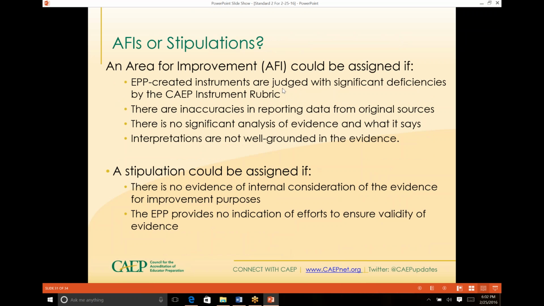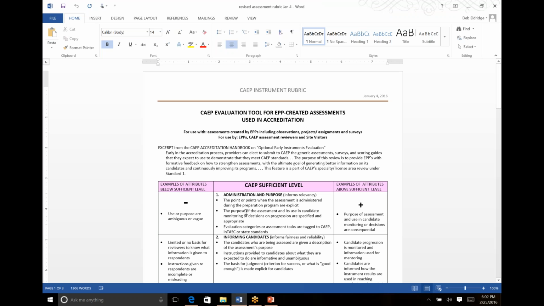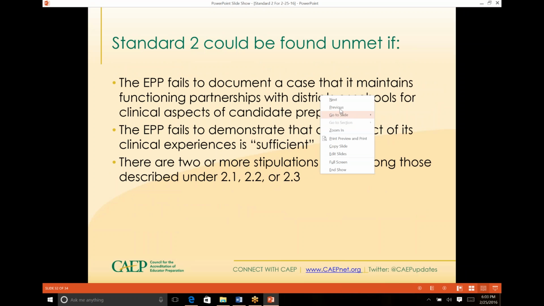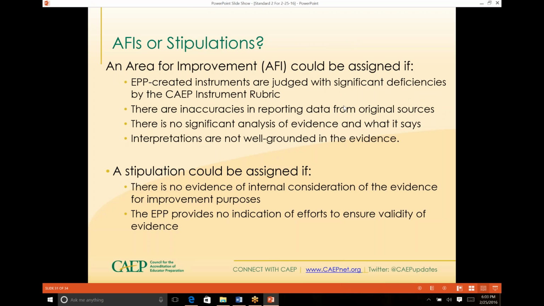Again, if your EPP created assessments are judged with significant deficiencies, I'm going to pop it up again here. If you're not at least in the sufficient area when it comes to your EPP created instruments, chances are you're going to get an area for improvement there. If there are inaccuracies in reporting the data from original sources, one of the things that CAEP reviewers are being trained to do is to do data audits. Okay, is to dig into your raw data and see if they come to the same conclusions that you did in your report. So if the review team is finding that there are some inaccuracies in reporting your data, then you could be called out with an area for improvement.